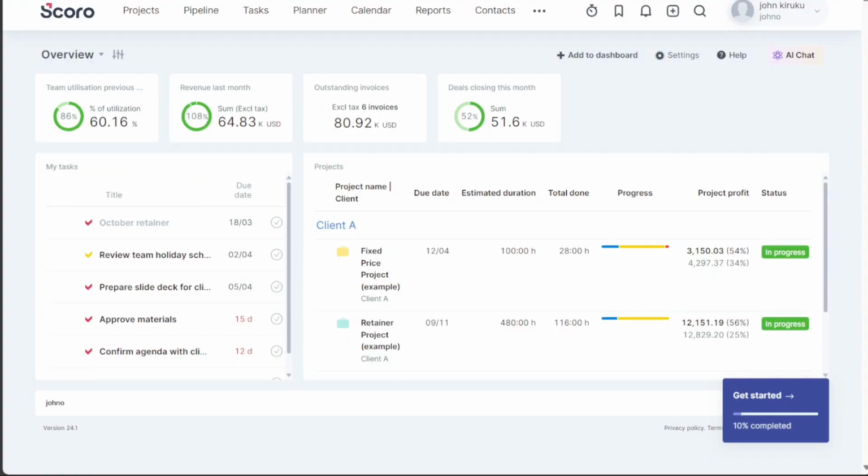After you've completed the personalization process, Scoro will take some time to set up your account. While this process may take a little while, it is crucial to ensure that your Scoro account is accurately tailored to your business needs. Once your account is set up, you will be directed to the dashboard.